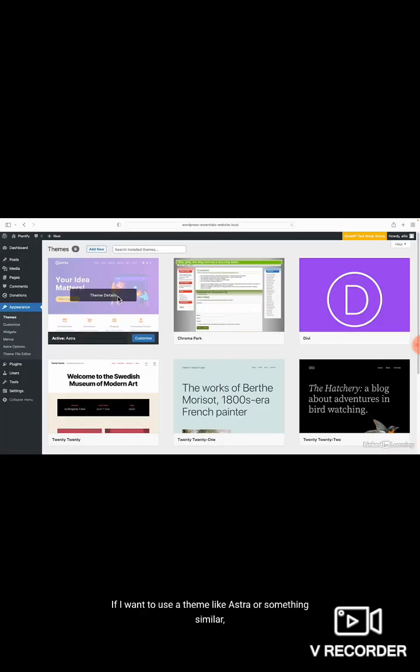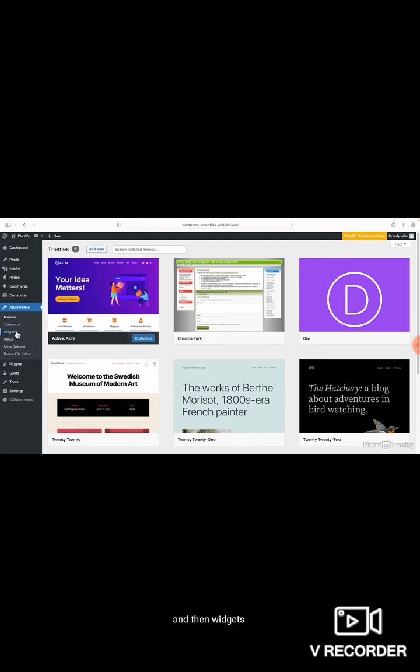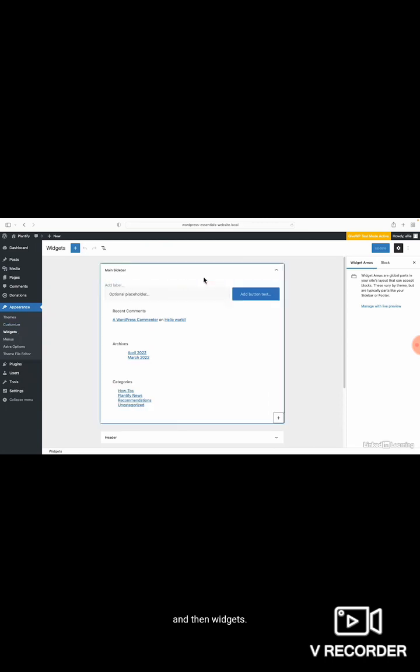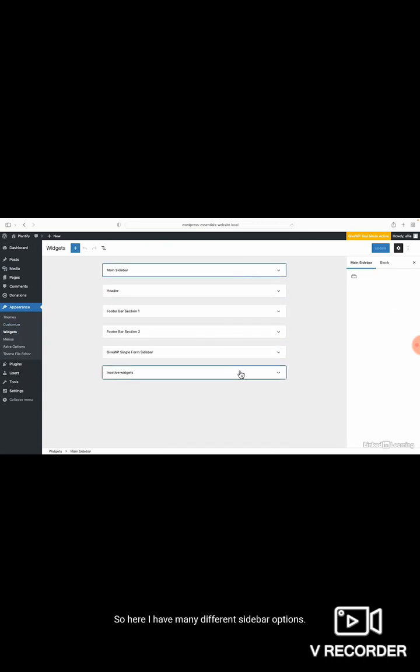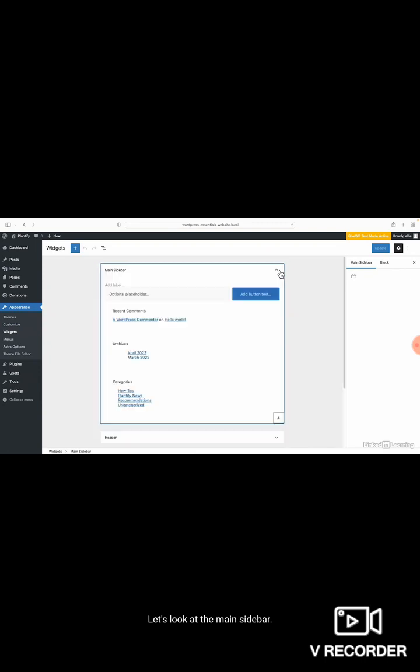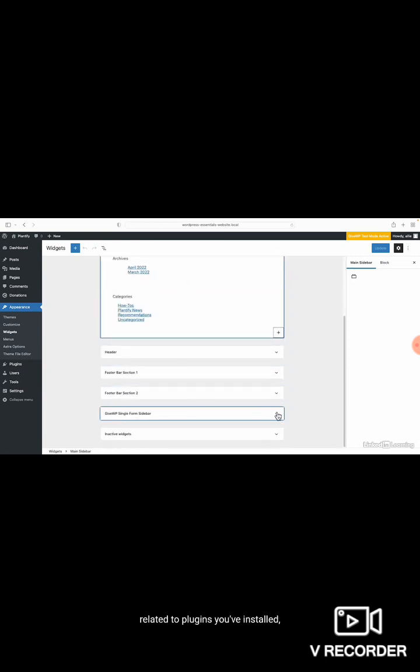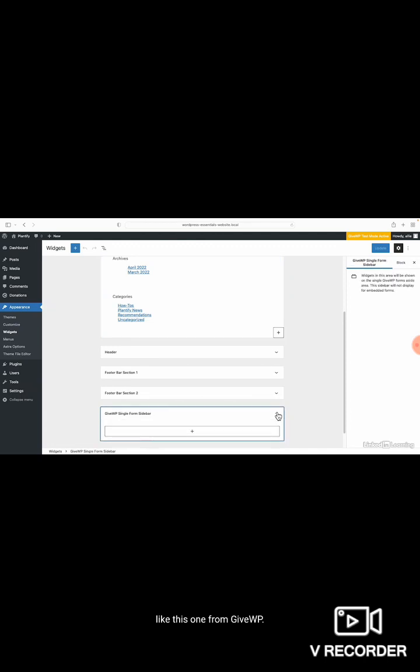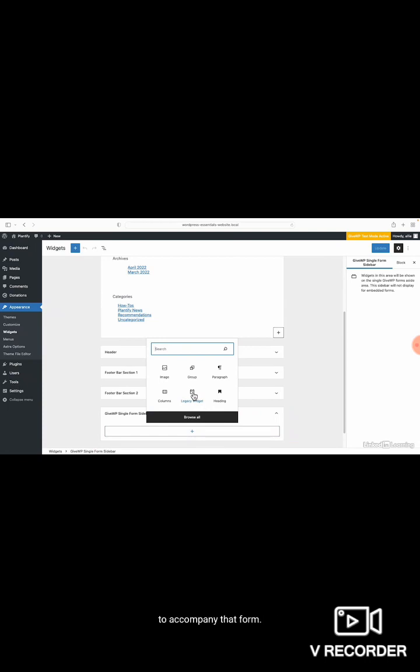If I want to use a theme like Astra or something similar, I can access widgets by going to Appearance and then Widgets. So here, I have many different sidebar options. Let's look at the main sidebar. I can add whatever blocks I'd like to this area, and it will reflect on each page on the site where the main sidebar is enabled. Keep in mind, you might also see widget areas related to plugins you've installed, like this one from GiveWP. This widget area might appear next to a GiveWP form, and so I can use blocks to add new content to accompany that form.